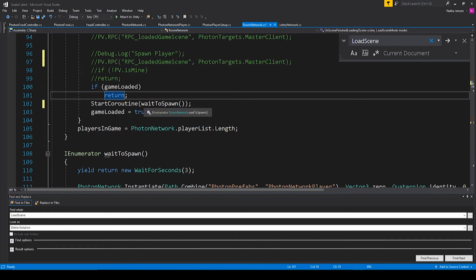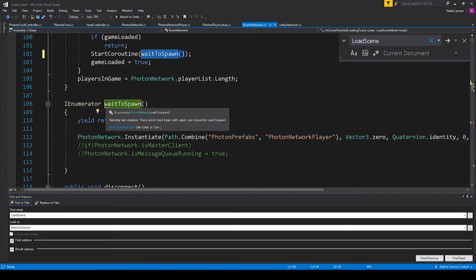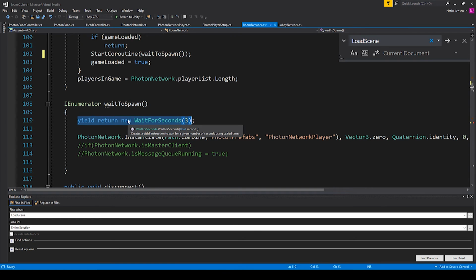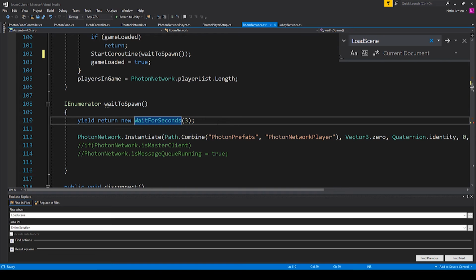So now let's look at this wait to spawn function, which is right here. This function is an IEnumerator, or in other words, a coroutine. And here you can see I have my timer where I yield return new and I wait for 3 seconds. After 3 seconds, I am then instantiating our Photon Network player object across the network. Another important difference is that rather than sending an RPC function from the local player to the master client, and then from the master client to all the other players in order to instantiate this Photon Network player object, we are just instantiating this object from the local client immediately.